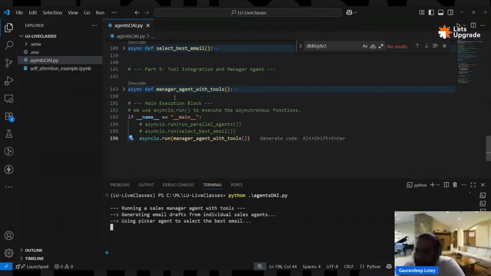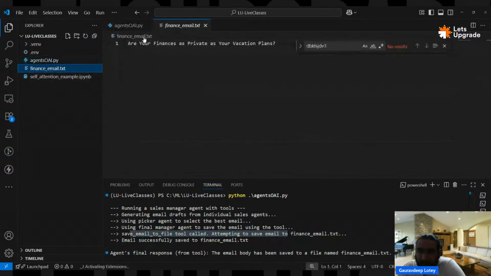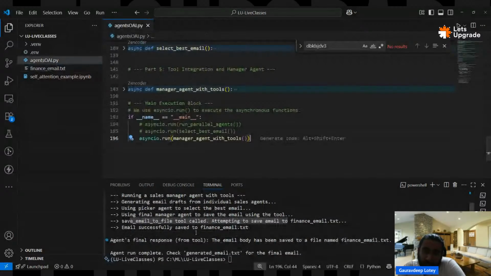Agents tool, generating emails from different agents, using a picker agent to select the best email, using the final manager to use our tool, and the tool is called and the email is saved. In fact, you can see there's an output coming right in this text file, right? So we have finally been able to store the email in a text format. Okay, so this is how you can use the complete idea of using an agent to do an end-to-end task.